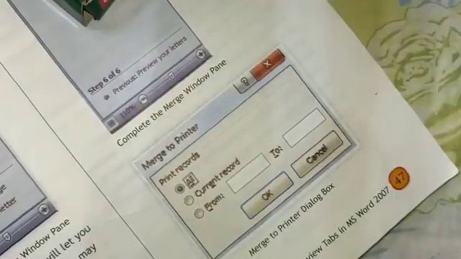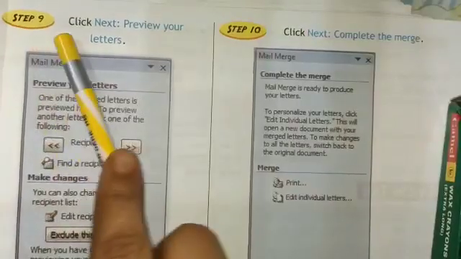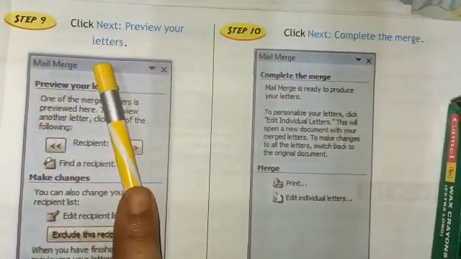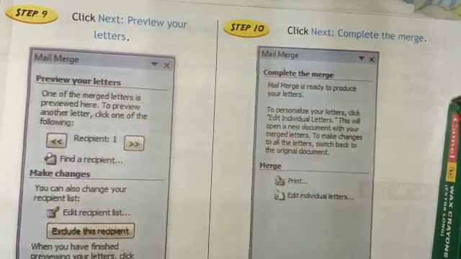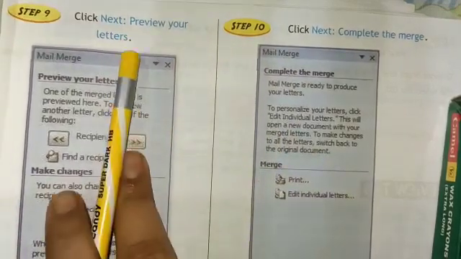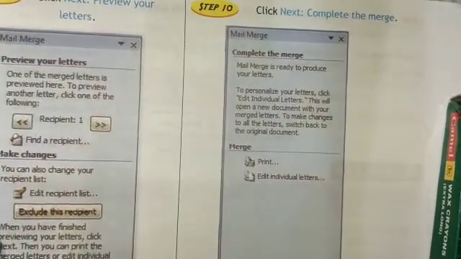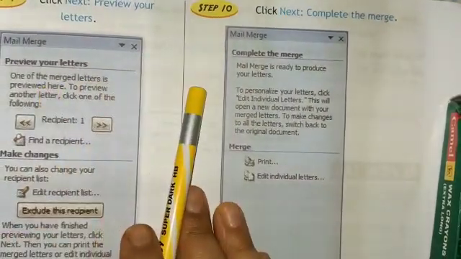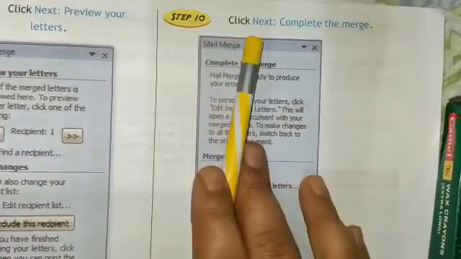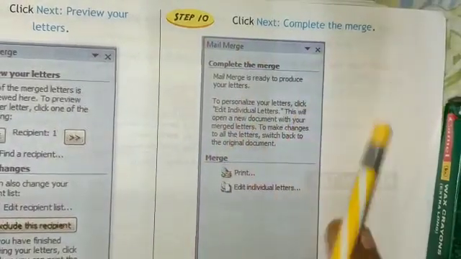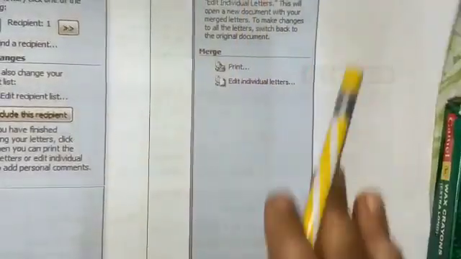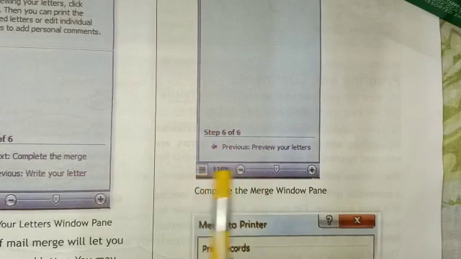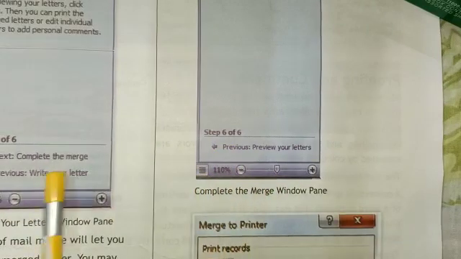Next, open page number 47. Step 9, click Next: Preview your letters. Then step 10, click Next: Complete the merge. This is the Complete the merge option.